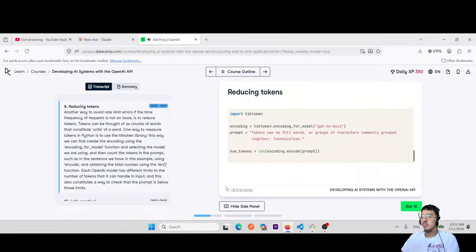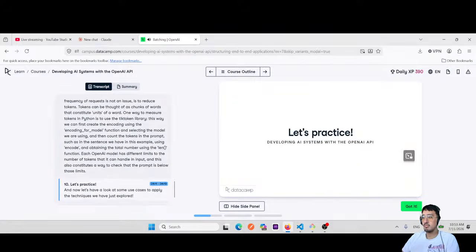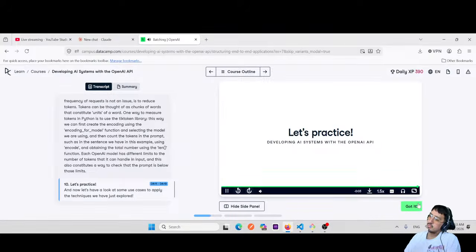Each OpenAI model has different limits to the number of tokens that it can handle in input, and this also constitutes a way to check that the prompt is below those limits. And now, let's have a look at some use cases to apply the techniques we have just explored.